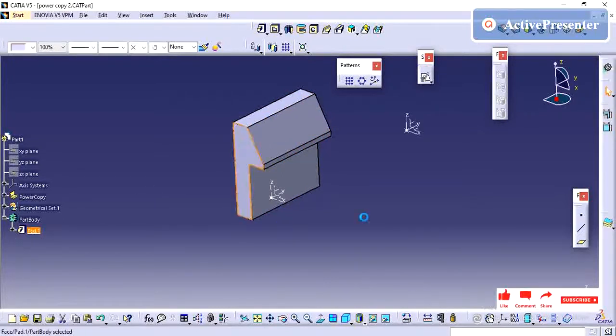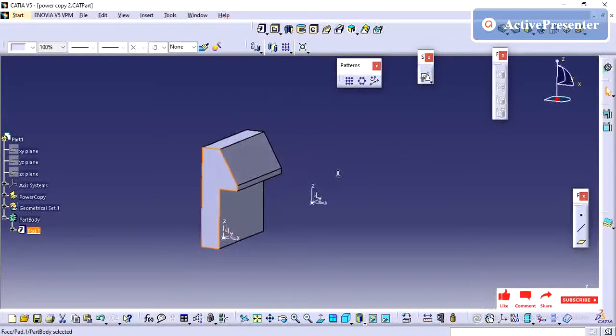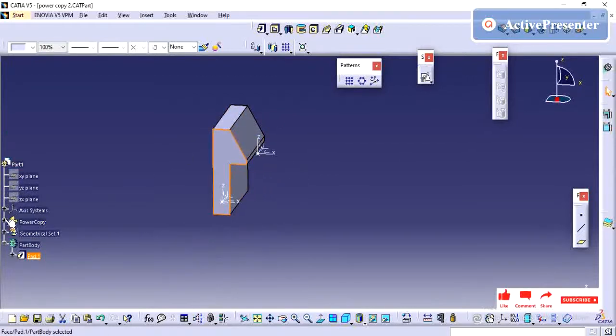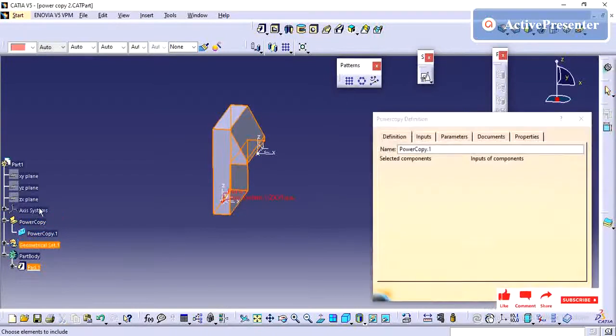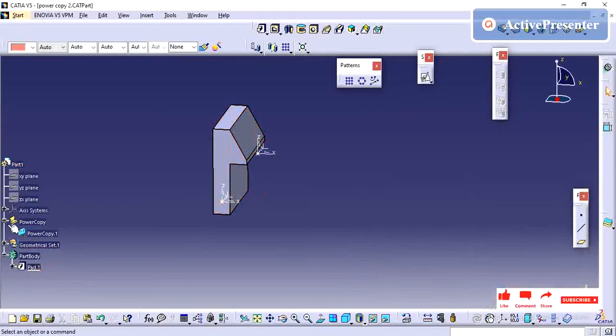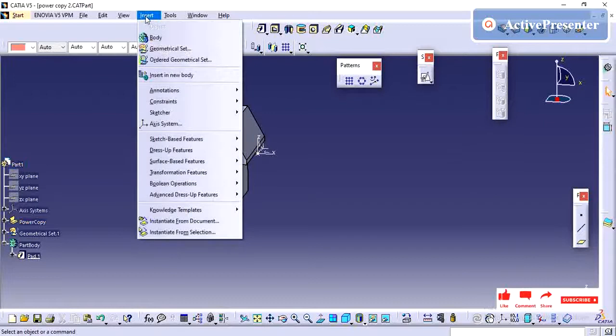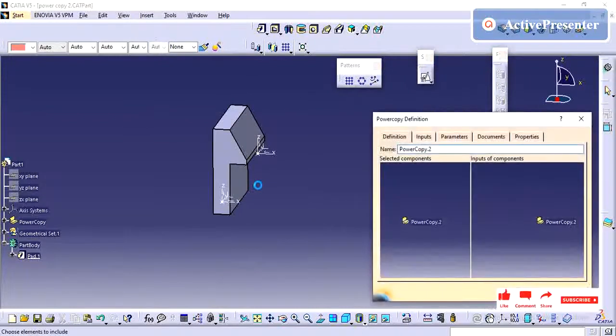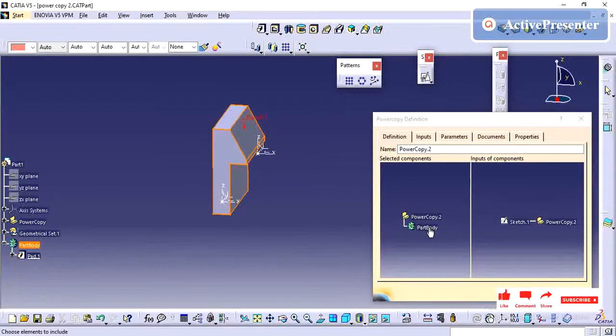So first I have created one small snap profile. The snap will be used for the plastic part. So already I have done this power copy, so I'll do it once again. For power copy you need to go here: Knowledge, Template, Power Copy, then click which feature you need to do the power copy operation. So I'm going to do this body, so I have selected it.